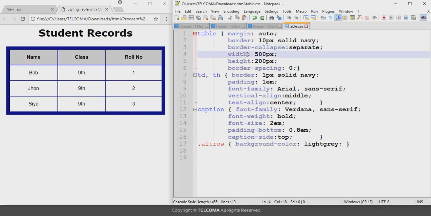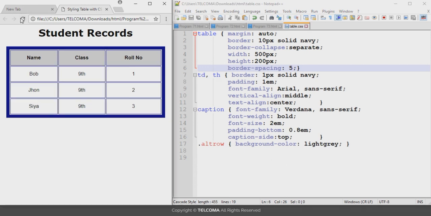Another property is for the width, that will decide the width of this table. Another is the height, that will decide the height of this table. After that, another property is border spacing. If you add a value to this, like 5 pixel, save it and now refresh it, you can see it will add the border spacing between these cells.